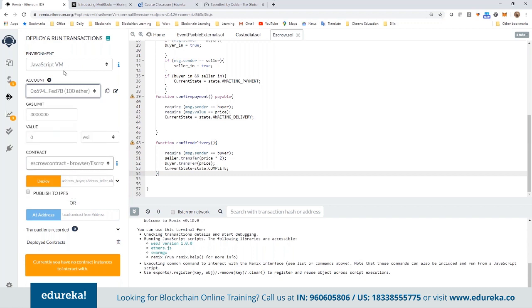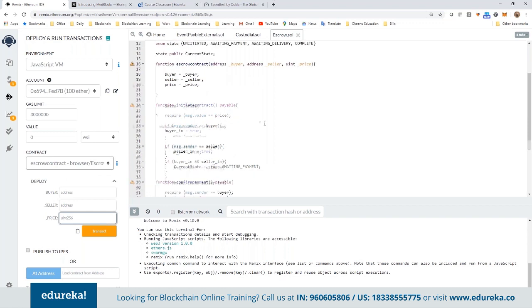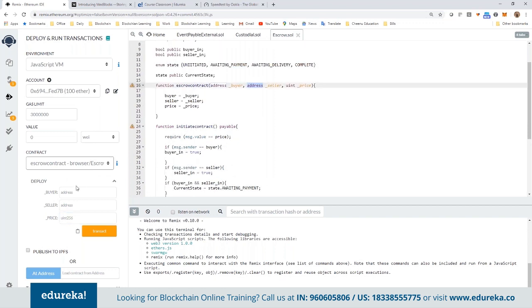What I am going to do now, before I can deploy, is give the buyer address, seller address, and price, because that's what I defined in my constructor. Before I can deploy, I need to give the address of buyer, seller, and a price.